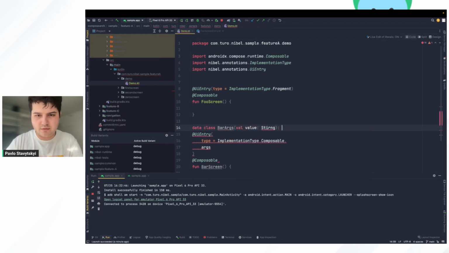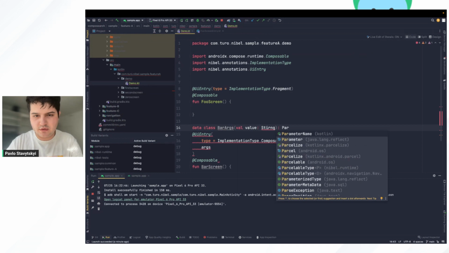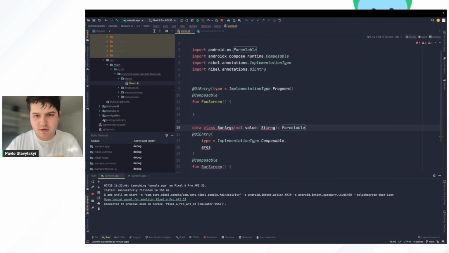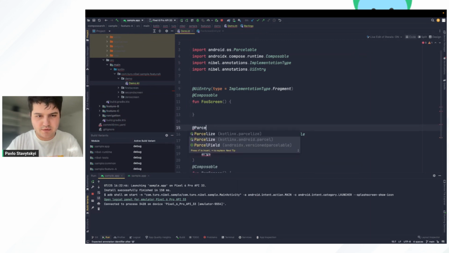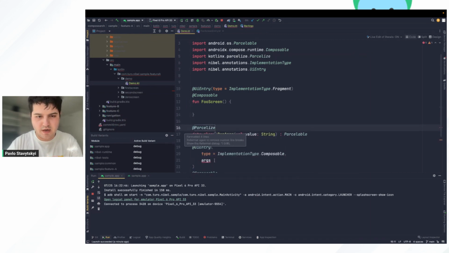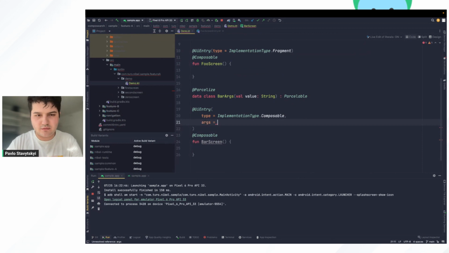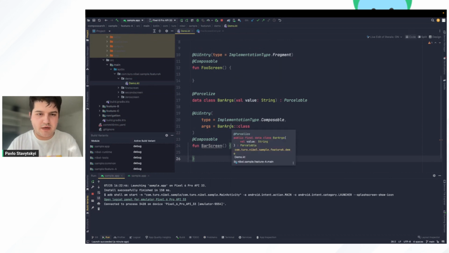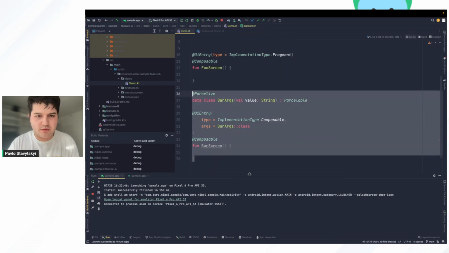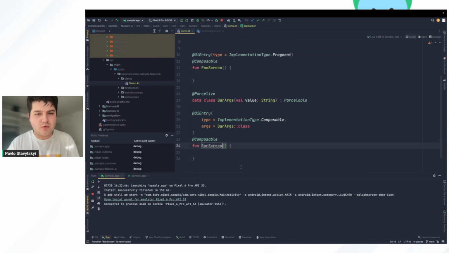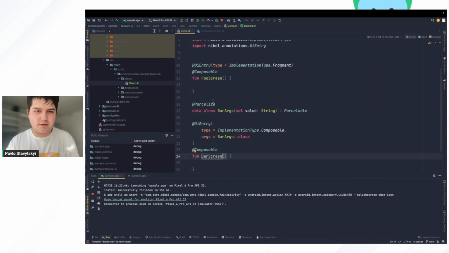Random value, I don't know. Let's make it Parcelable. And let's make it Parcelize. Okay. And here we can do the following. Just BarArgs class. So, I mean, yeah, this is how we need to define the screen. So we have args here, but okay, let's build the code again.